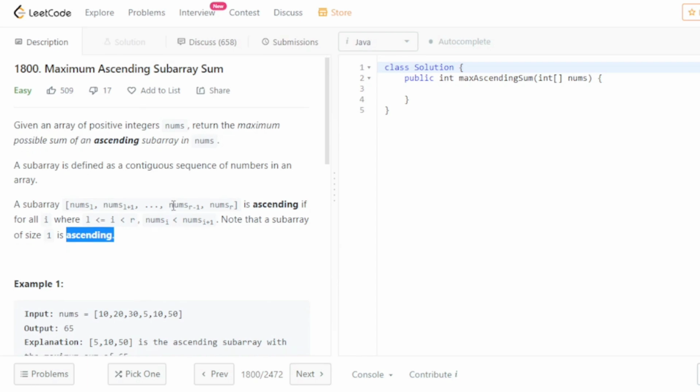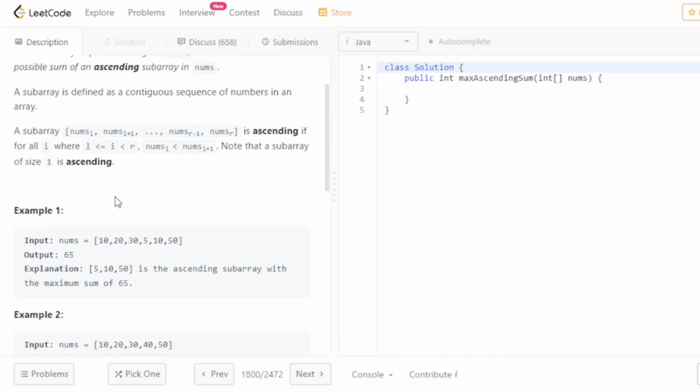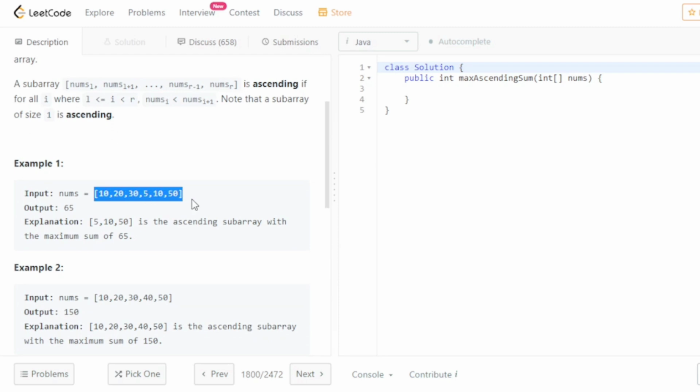Okay, so now let's see the first example. This is all about the question. If you take this first example, then you can easily understand what's going on in this problem. So this integer array is given to you. Your output is 65. You can create so many subarrays that are in ascending order. You have to take the subarray that gives you the largest sum.